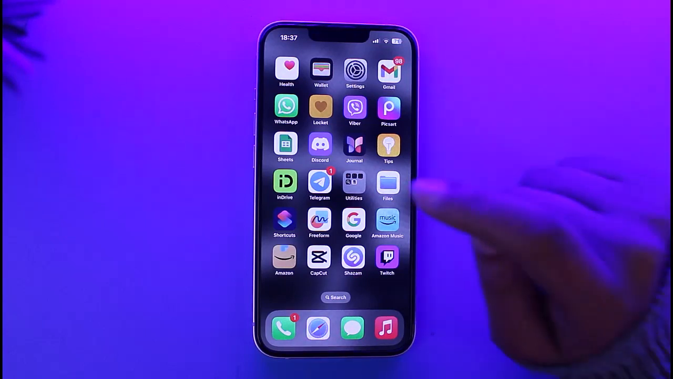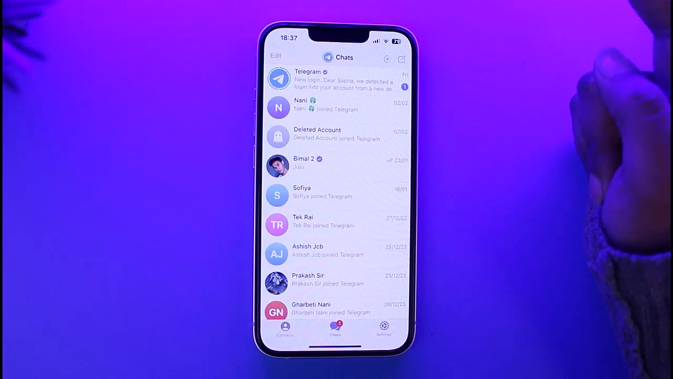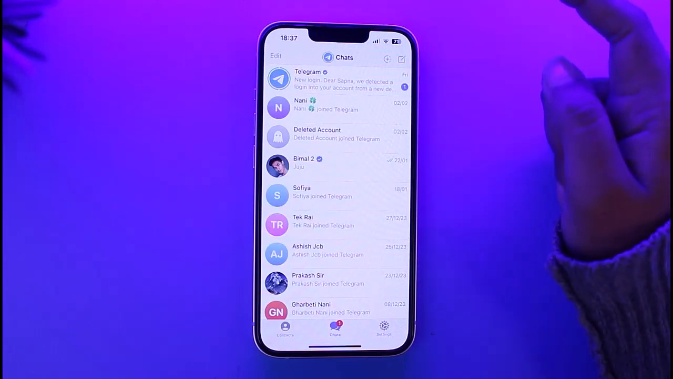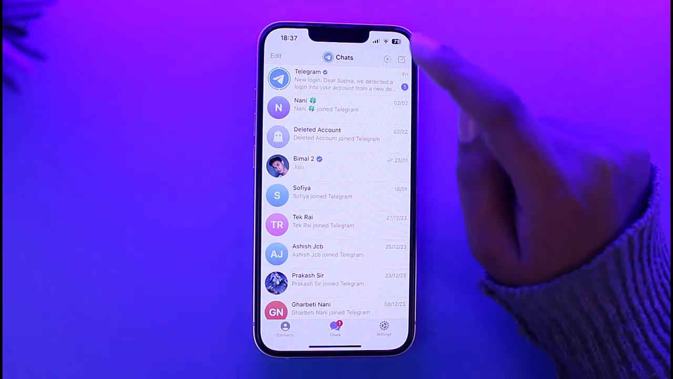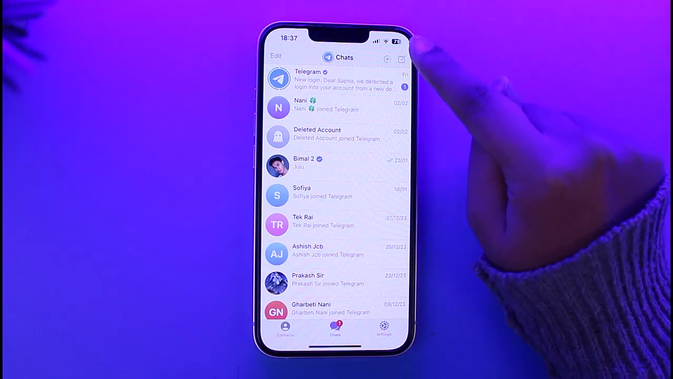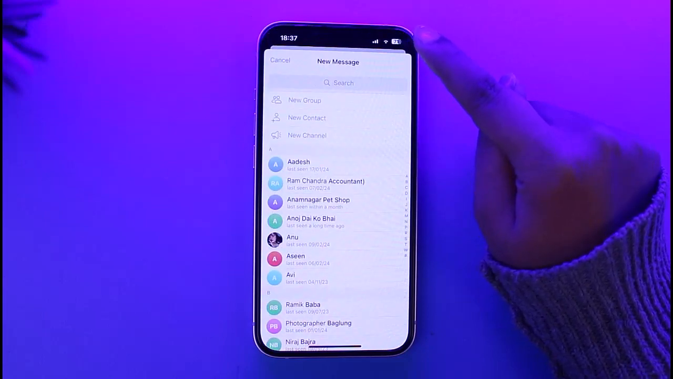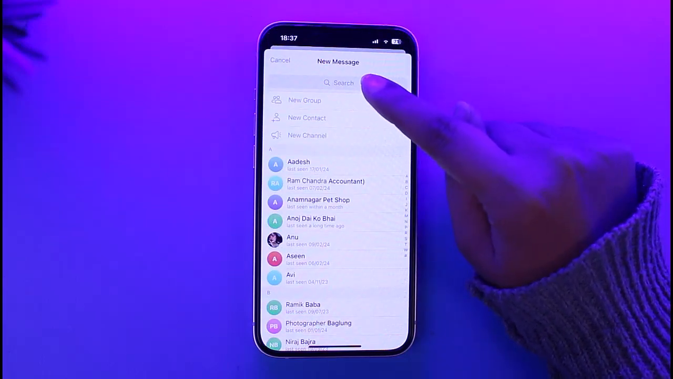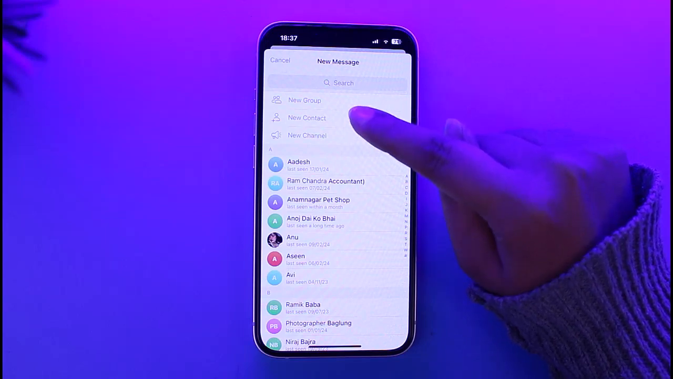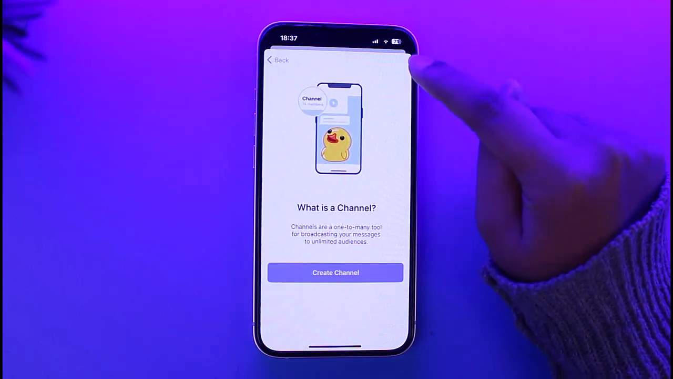For that, go ahead, tap on this Telegram app of yours and you will find this kind of interface, right? So if you would like to create a new channel, all you have to do is tap on this icon, which is a pencil icon in a box. Go ahead, tap on it. Now you will find on top three options: new group, new contact, plus this new channel. Go ahead, tap on it.